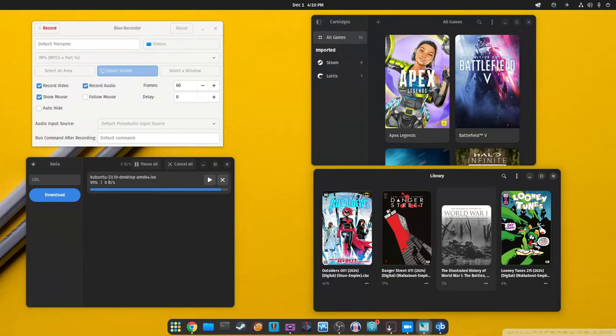Whether you're managing downloads with Varia, organizing your game library with Cartridges, recording your screen with Blue Recorder, or delving into eBooks with Foliate, there's something for everyone. These applications not only enhance functionality, but also contribute to the vibrant and diverse Linux ecosystem. Give them a try and level up your Linux experience.